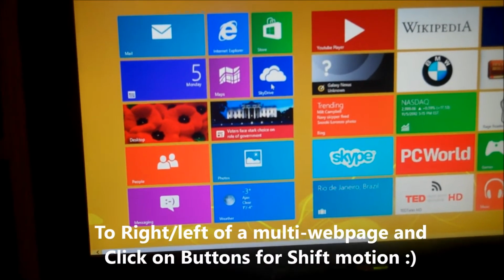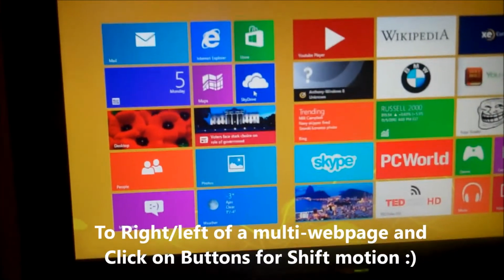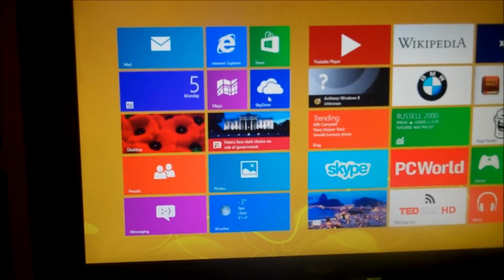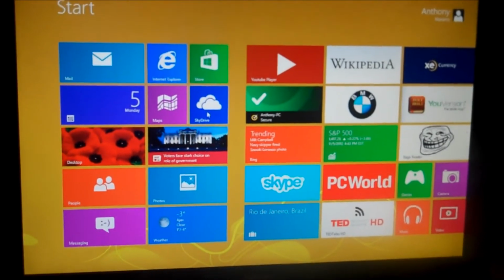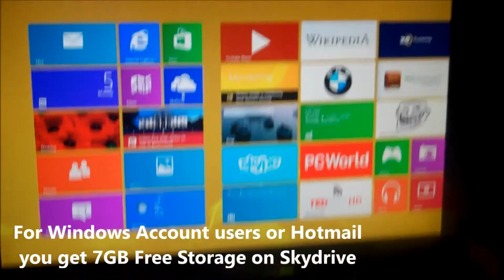Of course, you have your SkyDrive, which is always included, especially good to take advantage of, since just for having a Hotmail account or just a Microsoft account, you get 5 gigs of free space. So you can't go wrong with that.